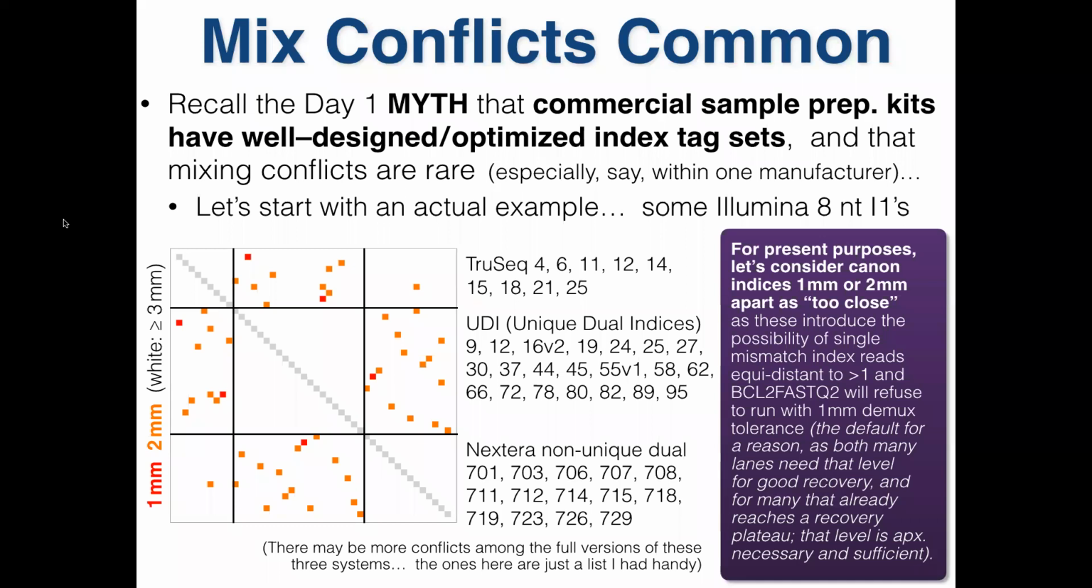So here are 3 systems. I'm not putting all the indices here, and I can't even remember if these are really all the conflicts among this set of boxes, but it doesn't matter. It's not trying to show all conflicts. It's a subset of TruSeqs, a subset of UDIs, and a subset of the Nextera. These are the I1 pictures. So this is dual and this is dual, but single. But I'm showing you I1.